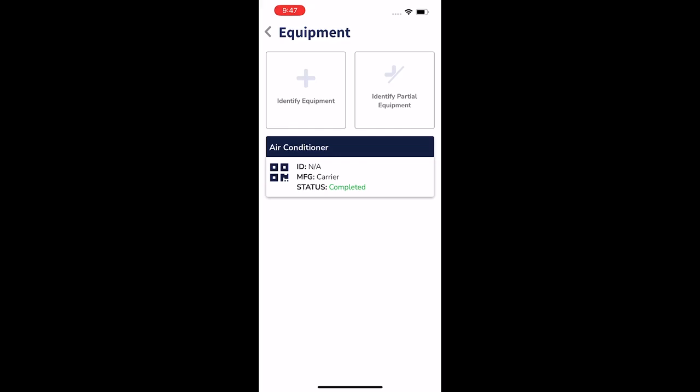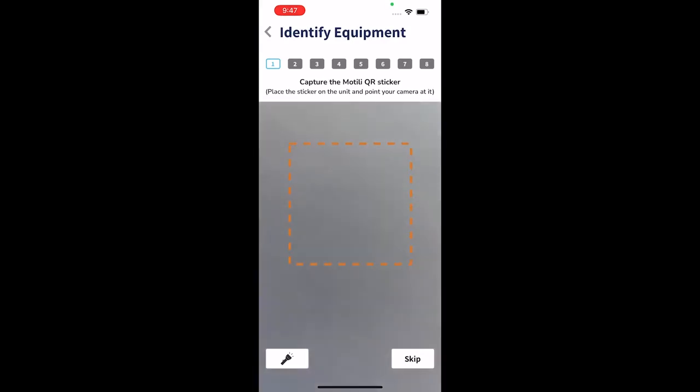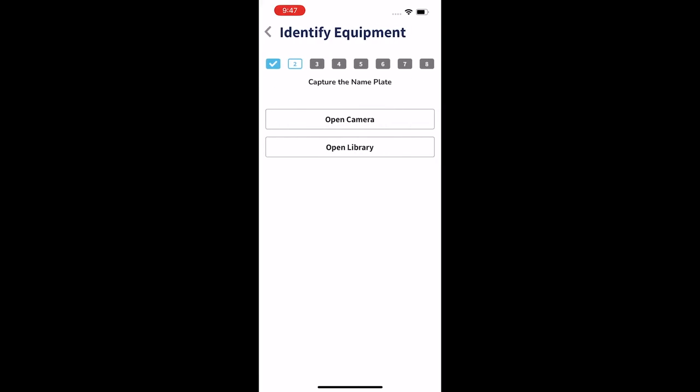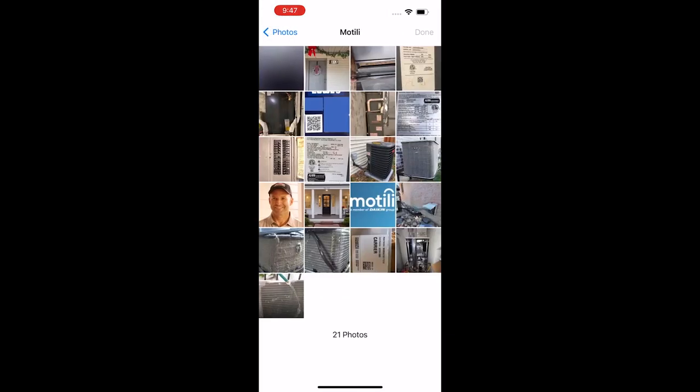We'll go through tagging a unit with all available information. There will be 8 steps to identify an untagged piece of equipment. First, you will capture the Motili provided QR sticker for the unit. If there is no sticker, tap Skip in the bottom right corner. Then you will capture or apply the nameplate photo.